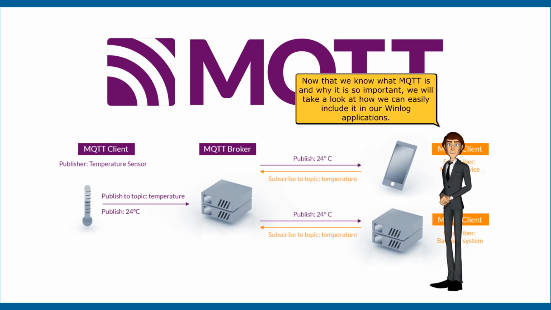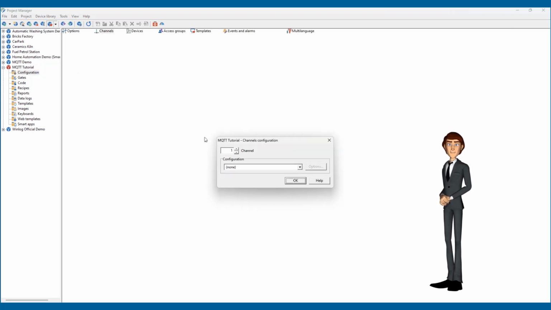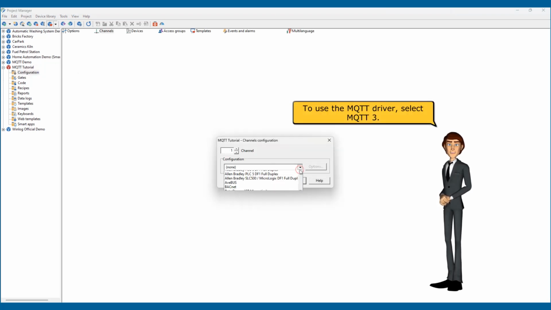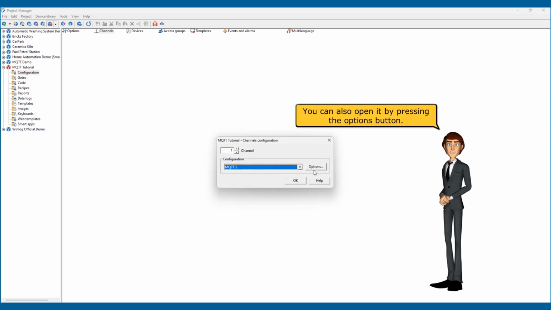Now that we know what MQTT is and why it is so important, we will take a look at how we can easily include it in our Winlog applications. First, we have to set up our channel configuration. To use the MQTT driver, select MQTT3. The configuration window will open automatically after selecting a driver. You can also open it by pressing the Options button.